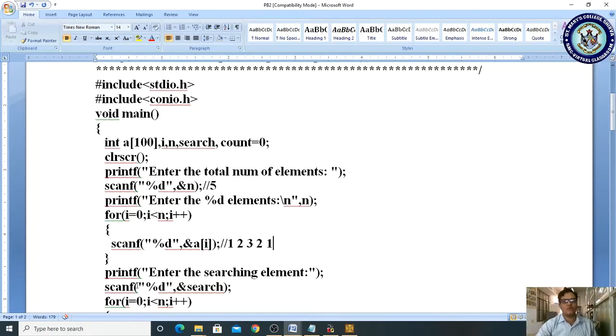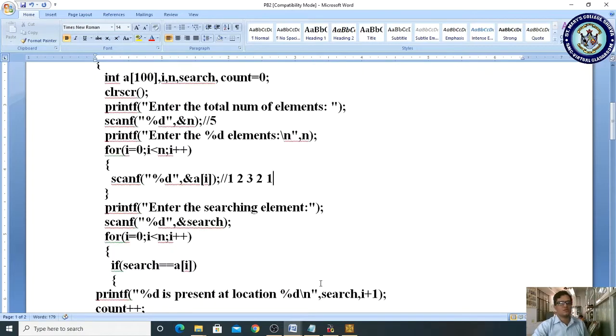Now we are giving enter the searching element. We want to search. If you want to search 2, let us give the searching element as 2. If you provide 2, we will identify where the 2 is present. For that we are following this logic. For i equal to 0, i less than 5, the condition is true. If the condition is true, it will come here. This is the logic for searching that element. What is our searching element? It is 2, right? Is 2 equal to a[i]? What is the i value? 0. What is the a[0] location value? 1. Is the condition true or false? False.